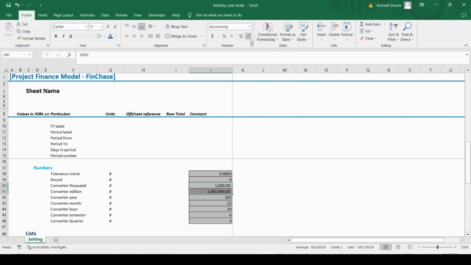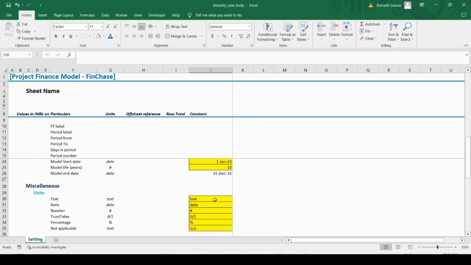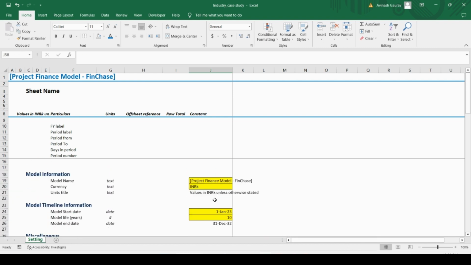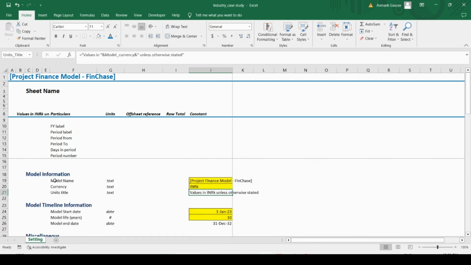So these are my modulus input cells, please don't change them. I'm instructing the user of the model. And these are my calculated cells, you can play with them. You don't need to play with them.